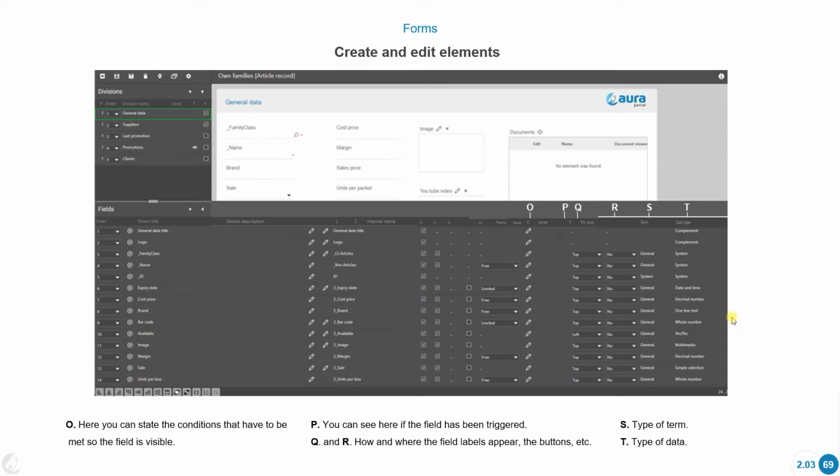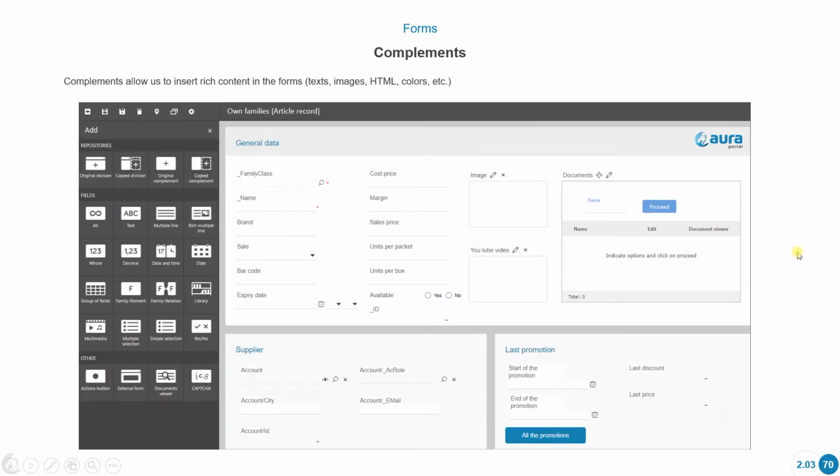Now that we have learned about all the elements and fields in a division, we can move on to learning how to create the elements in a form. When we click here, we get a panel with all these options. They're organized in 3 sections: repositories, fields, and other. We can see all the elements we can add to the divisions.